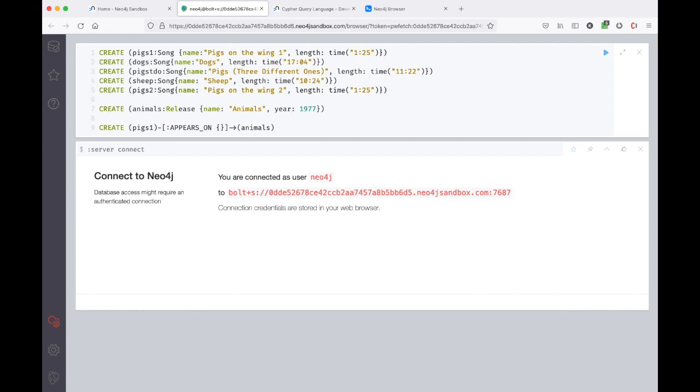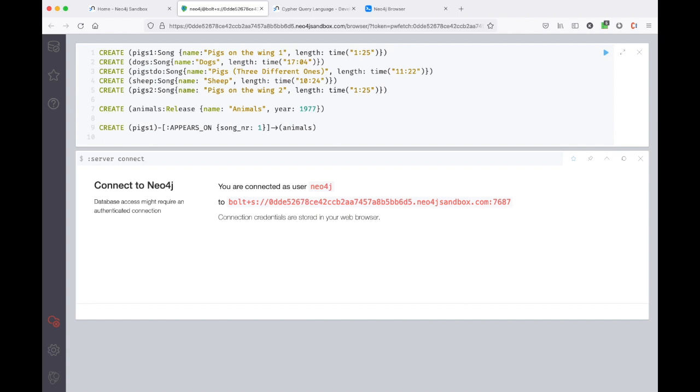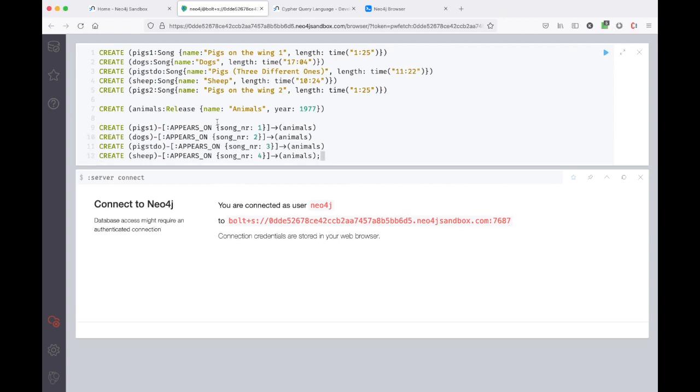So we can give this a property called song number and say Pigs has a relationship appears on the record or the release Animals, and the relationship has the property song number 1. All right. Again, we would be good to go to send that off. But of course, we also want to link the other songs to this release. Let's just copy and paste that.